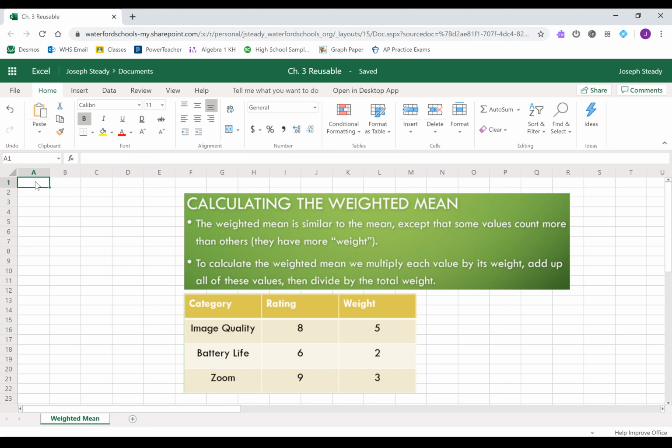So what I want you to do right now is open up a blank Excel sheet on office.com, make sure you're signed in so you can save it, and then come back to this video and go through this with me so that you have this blank Excel sheet that you can reuse in the future.